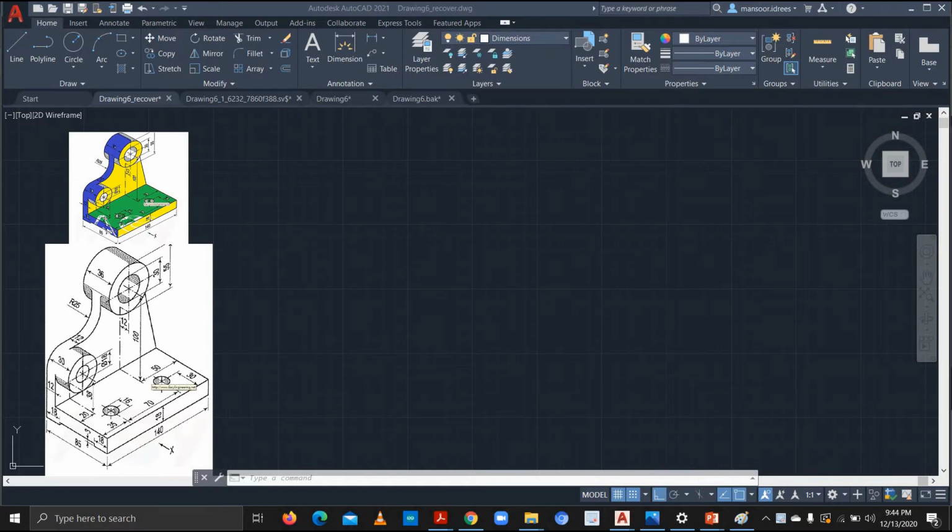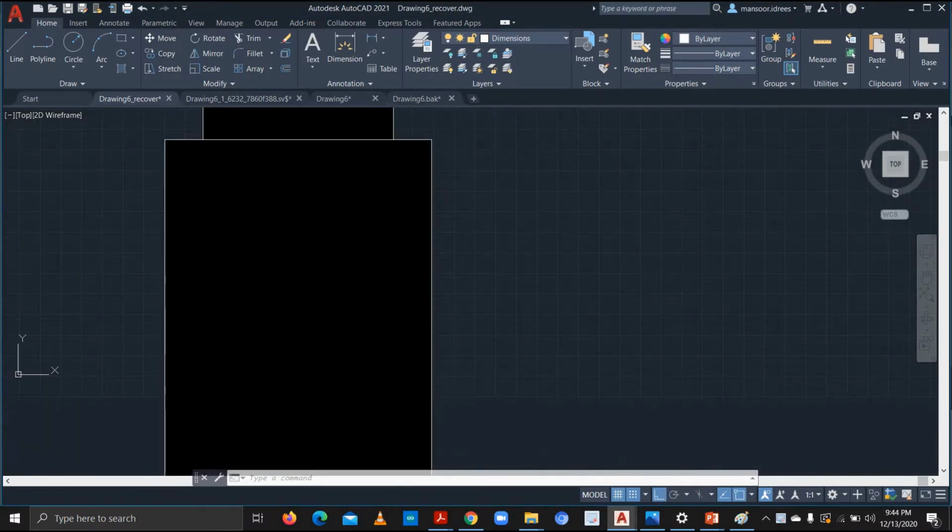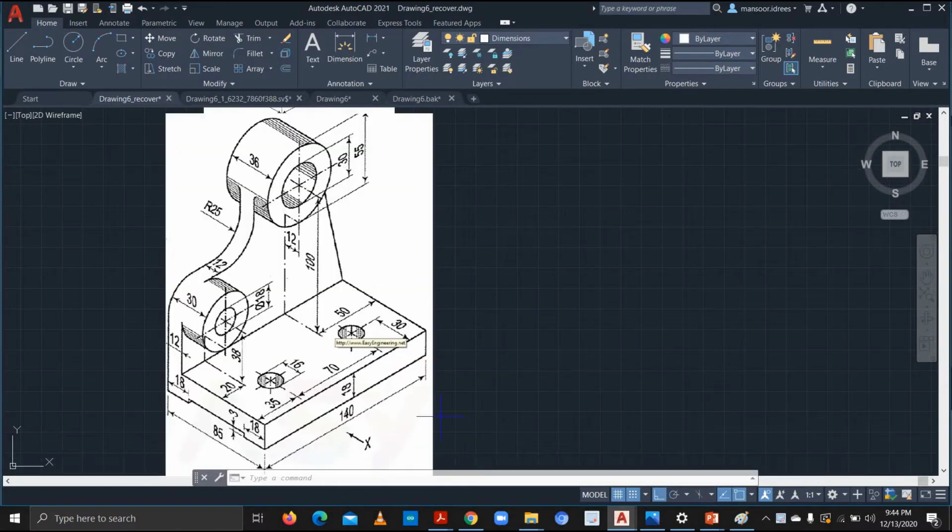In this video, we'll be practicing some more orthographic projections. So here is a figure. You can see that the front view is on the left. So we'll be making the front view in the second quadrant here, the side view in the first quadrant, and the top view in the third quadrant.